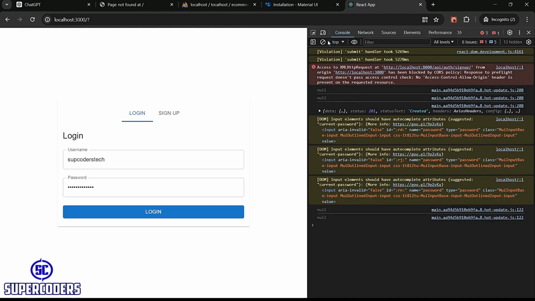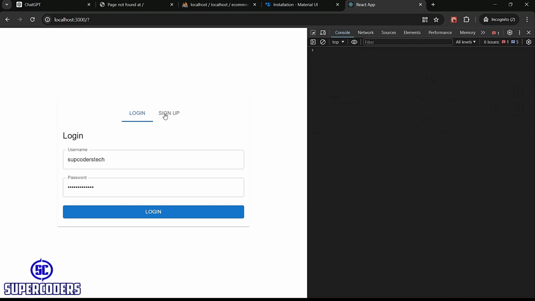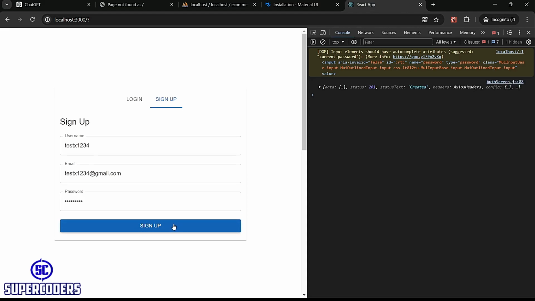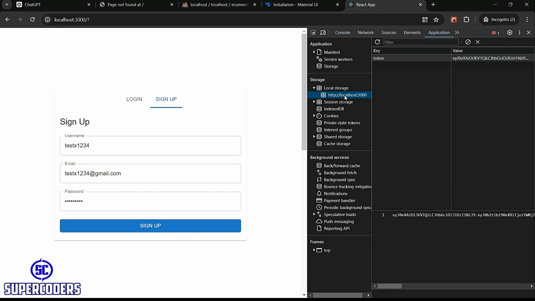Let's check if it's gonna work or not. So first sign up. Test x1234, x1234@gmail.com using same username password. Sign up, and you can see it is showing loader and it's showing success message. And if I come to the application tab here in local storage, you can see token has been saved.